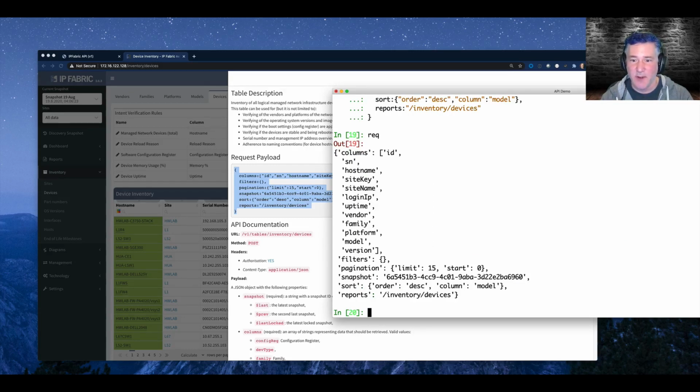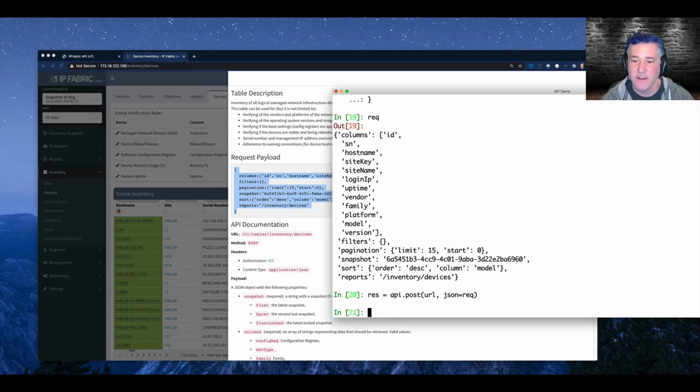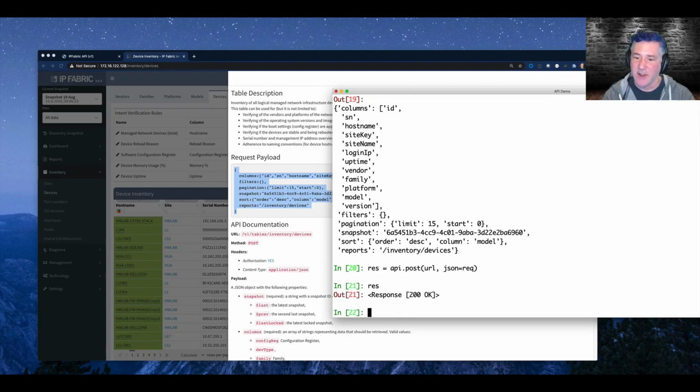These are the columns that I want returned back to me. If I wanted to change that, I could. I'm not filtering the table. Pagination says, give me 15 records starting at record location 0. Normally, I delete the pagination field, so I get all the records back. And this is saying, give me the report data. So if I wanted to run this, I would say API post URL, and then the JSON data is this request. All right, and I see that I got a good response.